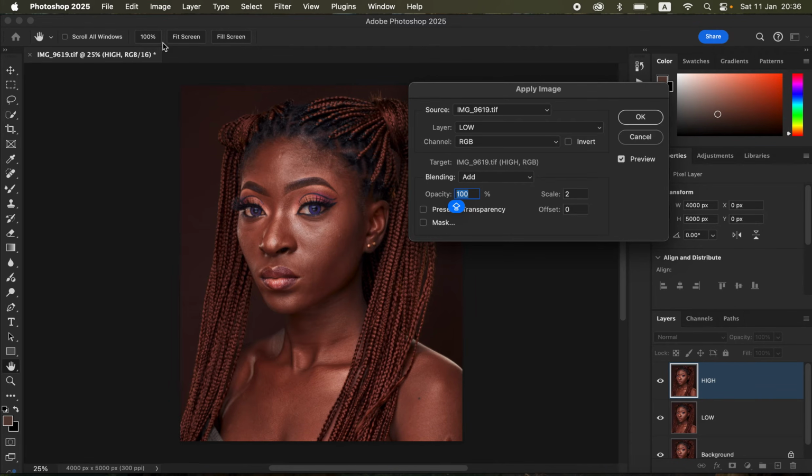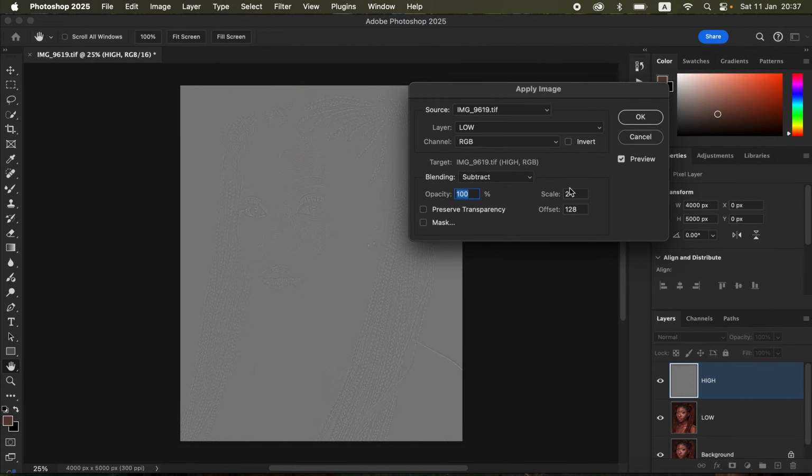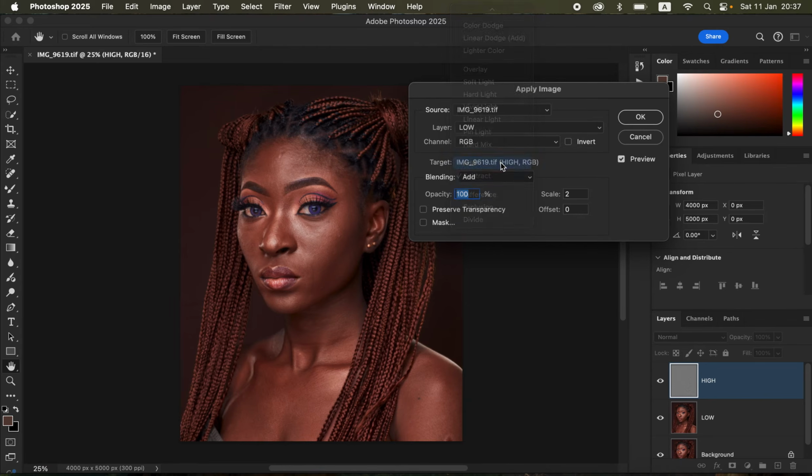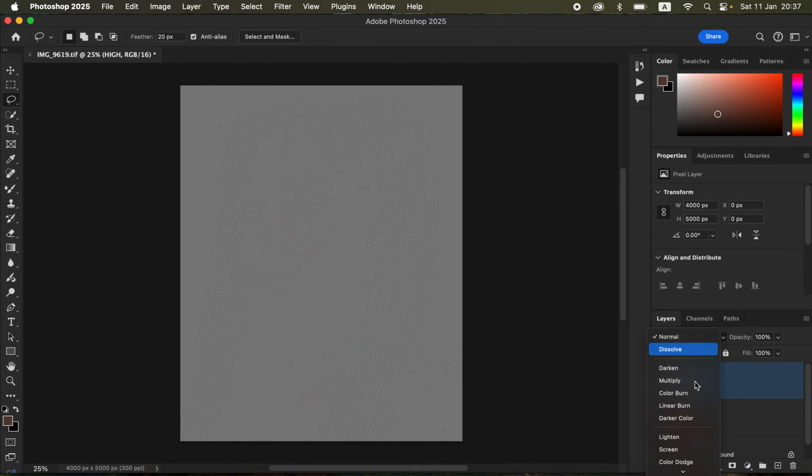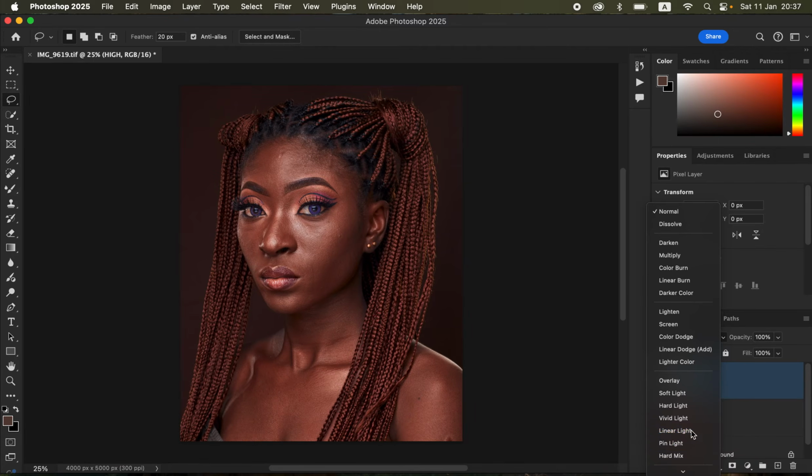So if at all you're editing an 8-bit image, you have to use a blending of Subtract. The scale is 2, offset 128, and don't turn on the invert option. So for our case, it is a 16-bit image. RGB, blending Add, invert is turned on, the scale is 2, offset 0, click OK. Change the blend mode from Normal and change it all the way down to Linear Light.